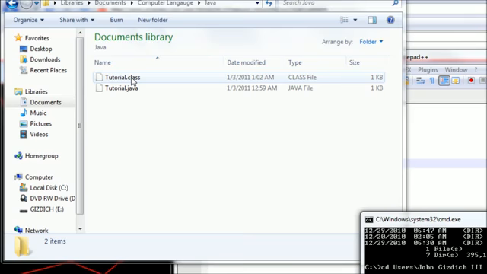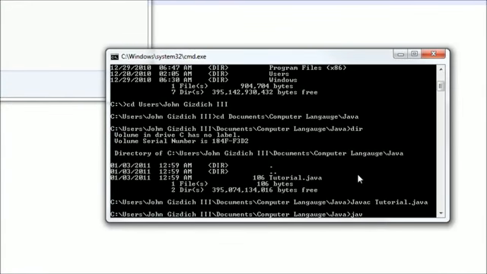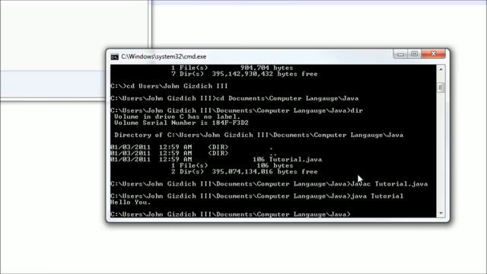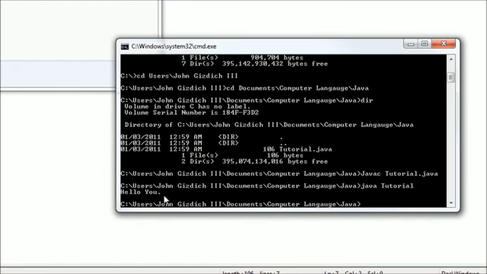Now we can run this. Now let's type in java and then tutorial. You don't have to type in .java this time. Now you can press enter. Now you can see hello you for the output that we want the computer to do, which it did a great job.